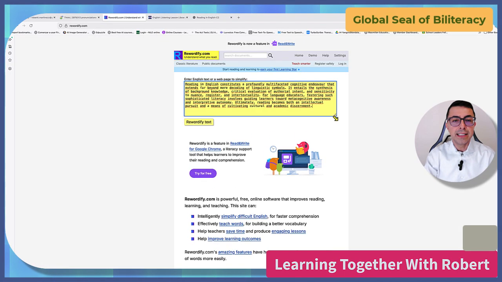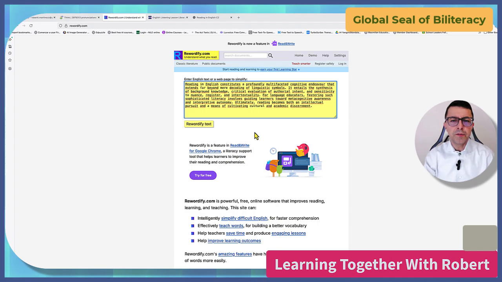So my text says, reading in English constitutes a profoundly multifaceted cognitive endeavor that extends far beyond mere decoding of linguistic symbols. It entails the synthesis of background knowledge, critical evaluation, and authorial intent, and sensitivity to nuance, register, and intertextuality. For language educators, fostering such sophisticated literacy involves guiding learners toward metacognitive awareness and interpretive autonomy. Ultimately, reading becomes both an intellectual pursuit and a means of cultivating cultural and academic discernment.